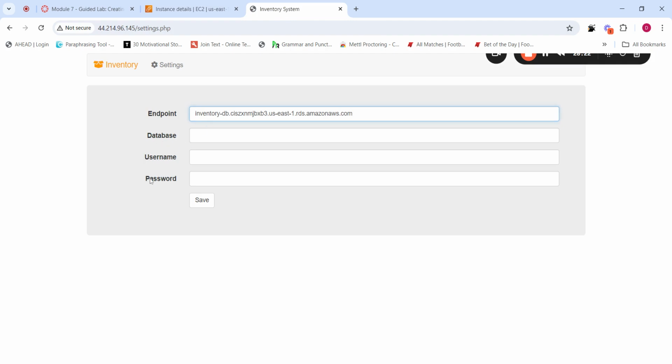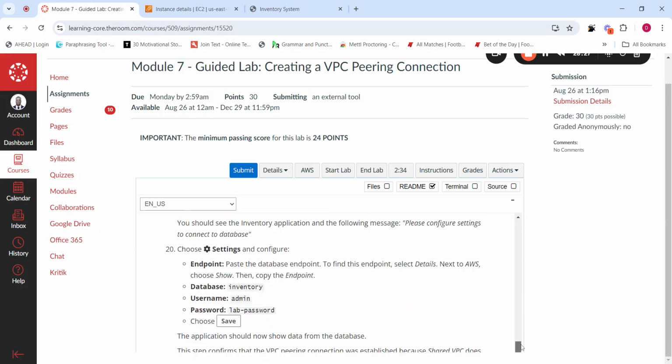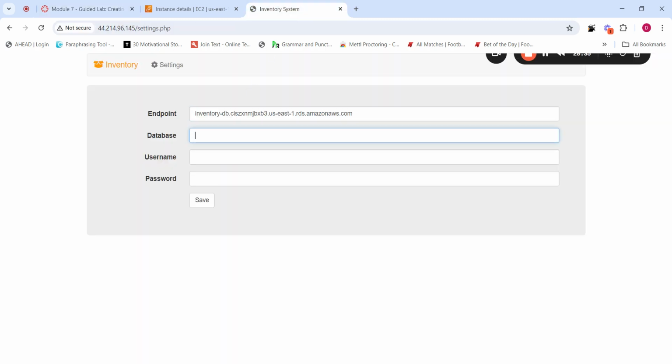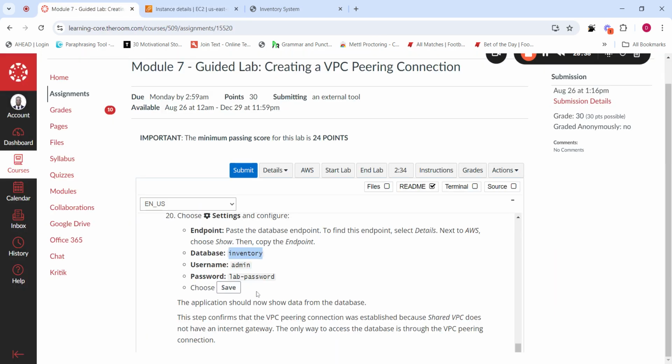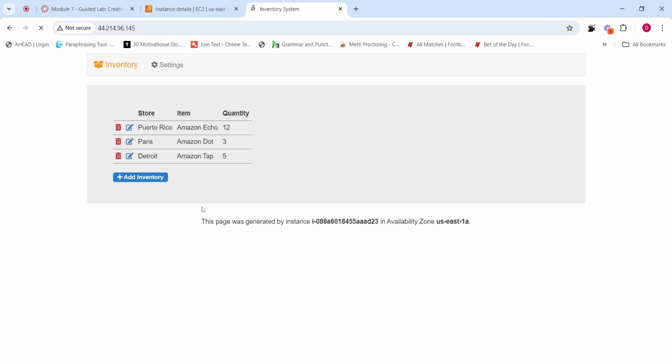Database, username, password. What do you do? Go down almost to the last section of this. This is the database name, inventory. So paste this for the database, then go to the lab password and put that here. Let me type this in: the username is admin. You can copy it or type it just like I have here. Then let's try to connect and see.